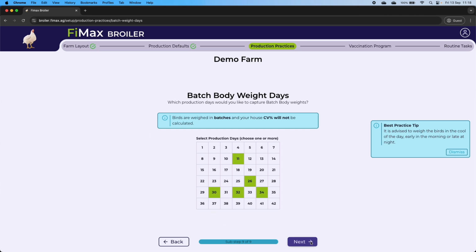What we do with all this information that we've just captured, as well as the vaccinations and the routine tasks, is that when you plan a flock, which will be another how-to video, we'll take all this information and we'll schedule it for you for that flock, which will allow you to plan your weeks.